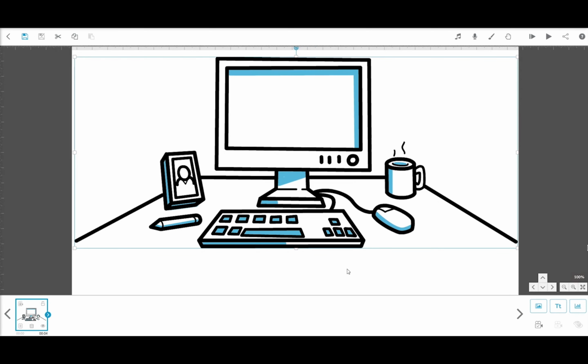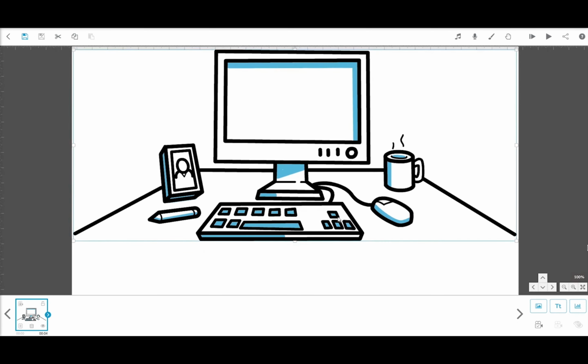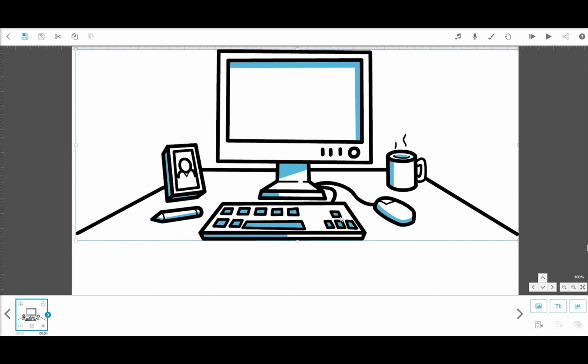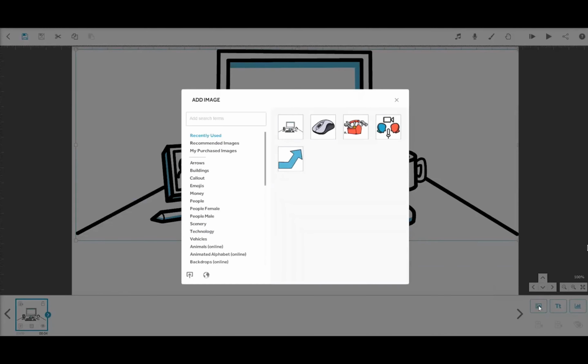You can also import your own images into Videoscribe. This works for SVG, JPEG, PNG, and GIF files. I'm going to import a screenshot from our help site. To do this, we'll go back to our Add New Image button. But this time, we'll use the Import option.